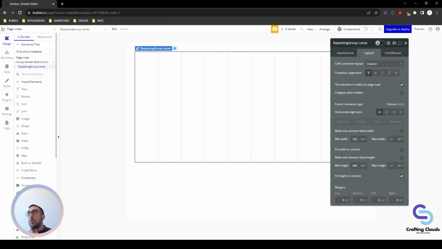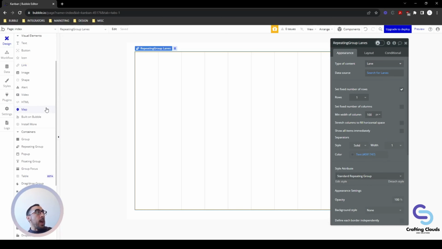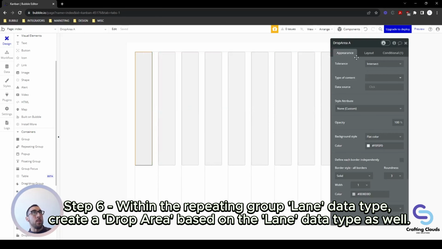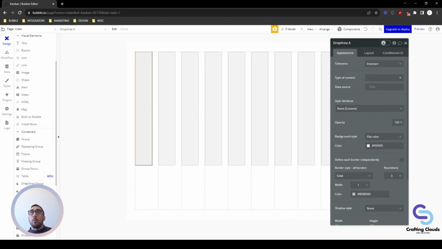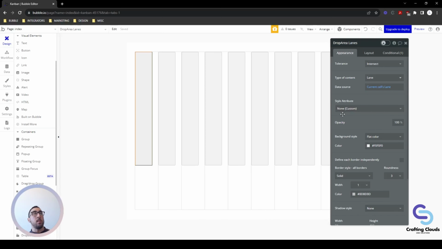Okay, so now we're going to go back and add our drop area. So let's click drop area. You can just draw it within a repeating group cell. You'll notice all the drop areas now get duplicated across. And what we're going to call this is drop area lanes. And we're going to say intersect. We're going to leave that like that. We're going to say lane, and the data source is going to be current cell's lane.